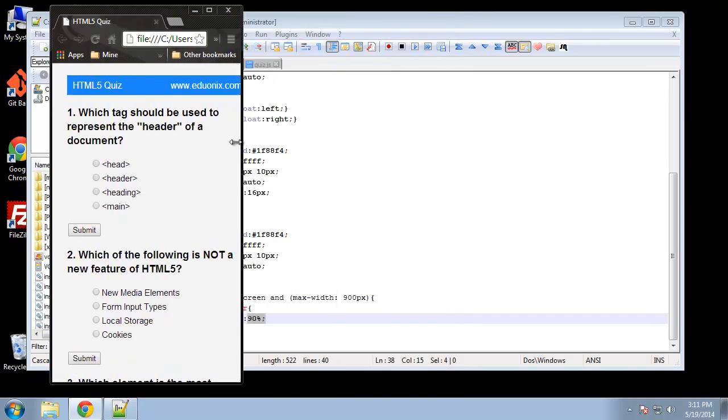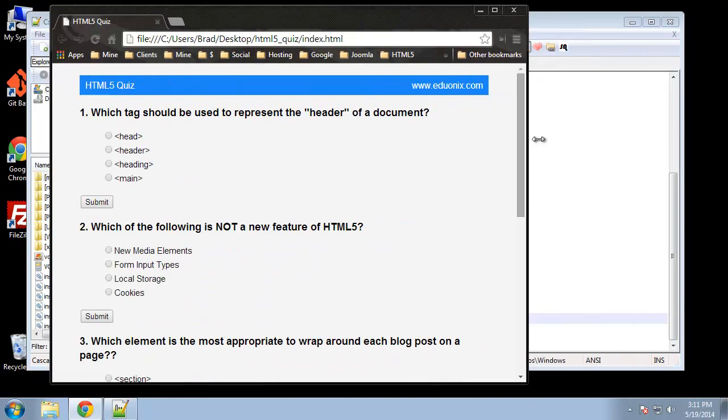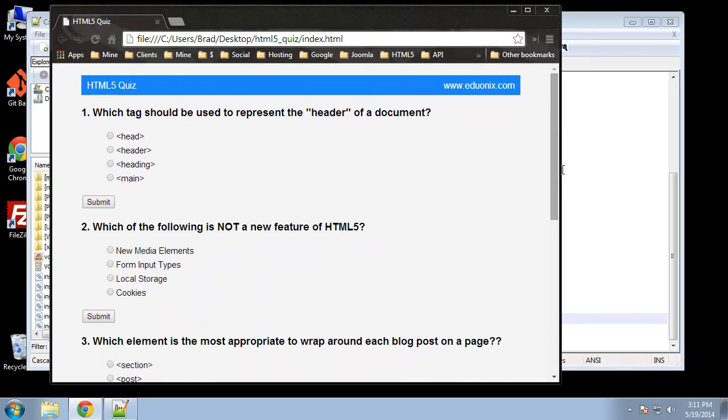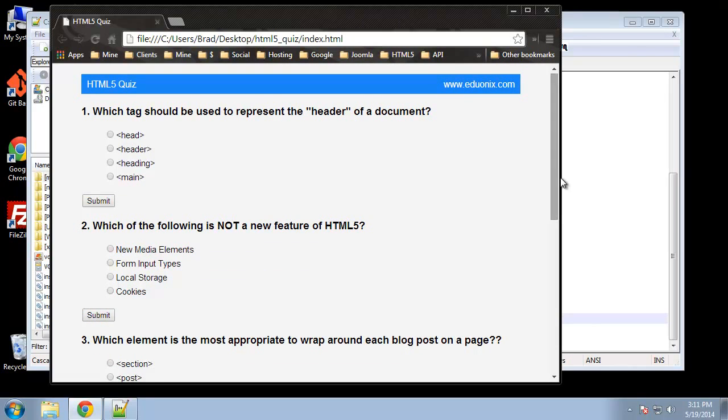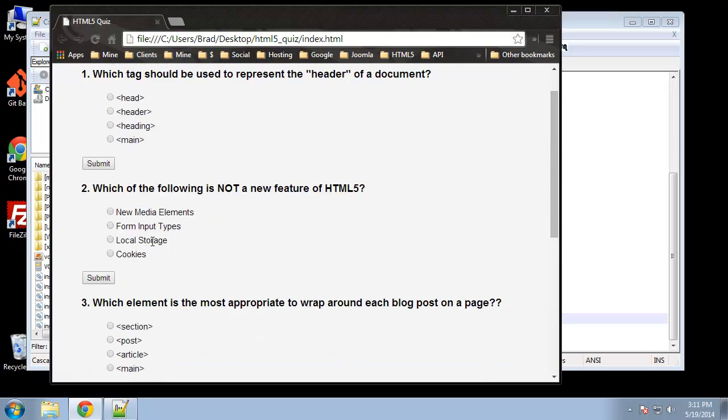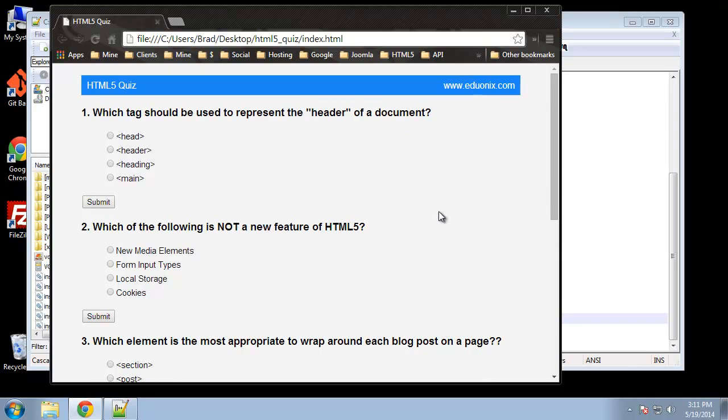Okay, so basically this is a responsive design. This will look fine on any mobile device, any iPad or tablet, anything like that. So that's really it for the CSS. Next we will start looking at JavaScript and jQuery. We want to be able to hide all these questions and just have the first one display. So we'll be getting into that next.